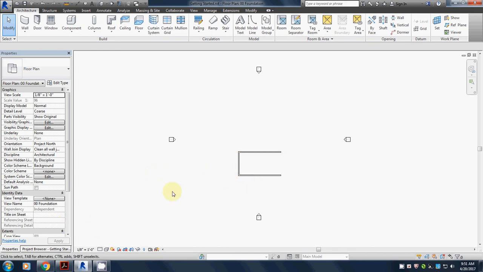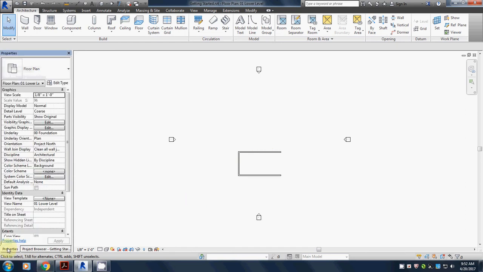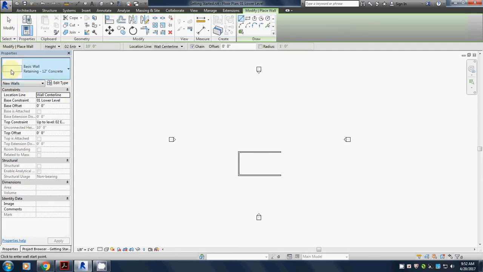Now to finish this off, because it's kind of hanging open, since this house is sitting on a slope, we're going to come back over here to Project Browser. We're going to double click on 01 lower level. We're now on the next level of the house, even though we can see the bottom level. We want to finish our concrete wall that we started. So we're going to come back over here to the Properties tab and click Wall up in the Architecture tab, and it remembers what we were working with here.